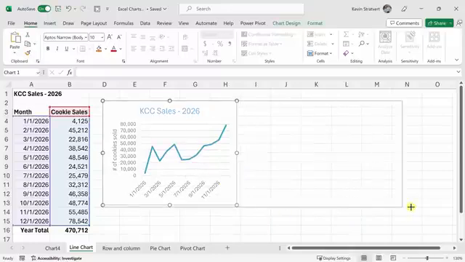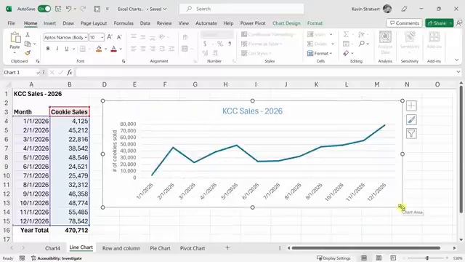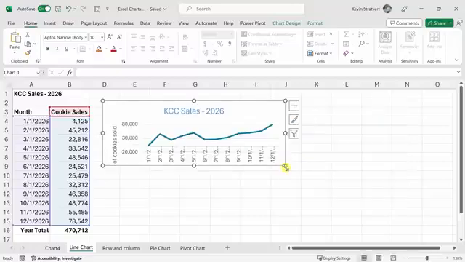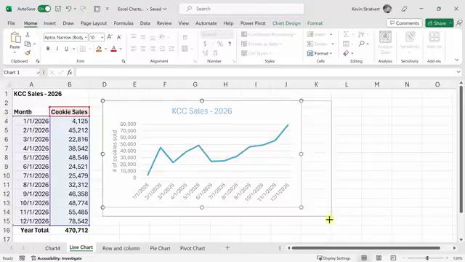Here I can make it smaller. I could also make it wider. If I press the Shift key, that'll maintain the height to width ratio. You can also press the Alt key and that'll lock the chart to the different cell boundaries. So that way you can get a little bit of a cleaner look.